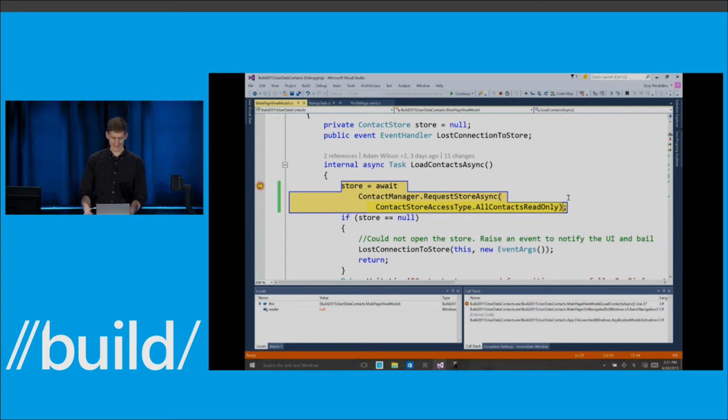So we're going to request for the access, and then the very next line here is very important. I'm going to check to see if that store I got back was null. And that null return value is how the platform tells me that I've been denied access. Okay? Maybe the user's flipped the privacy switch. Maybe I didn't declare the right capability in my manifest, but I can't have access to this data right now.